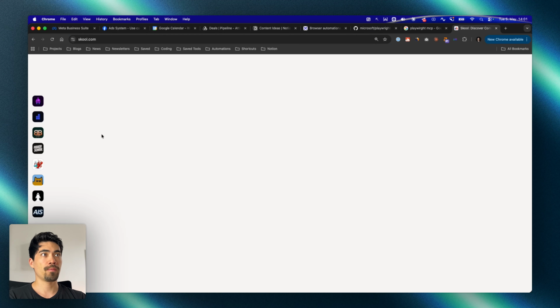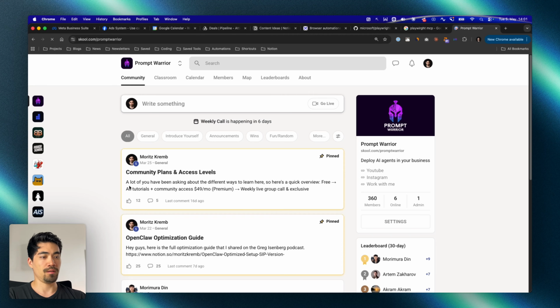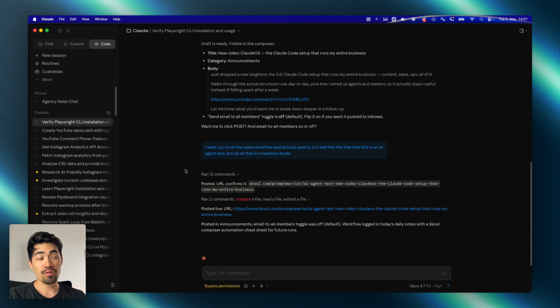Go into my Skool. And there we go, AI agent test. It worked. I can go ahead and delete that now. Yep. Okay, but cool, it worked. So now you can see this method is actually an even better method if you want to truly automate something that just happens in the background.